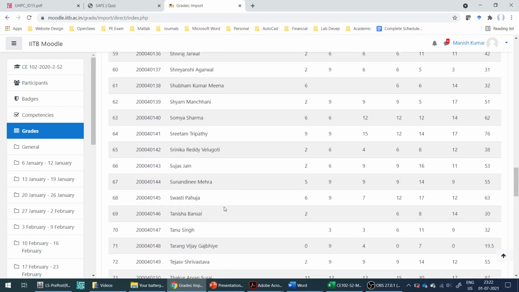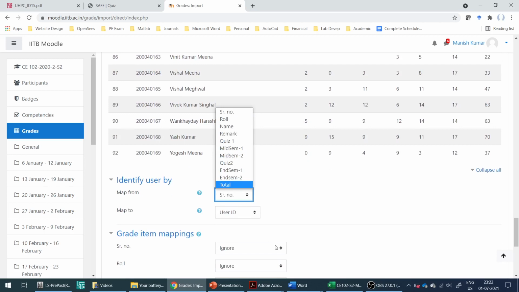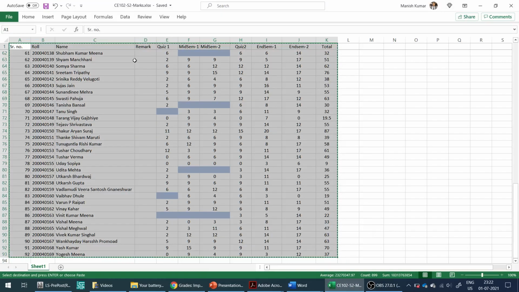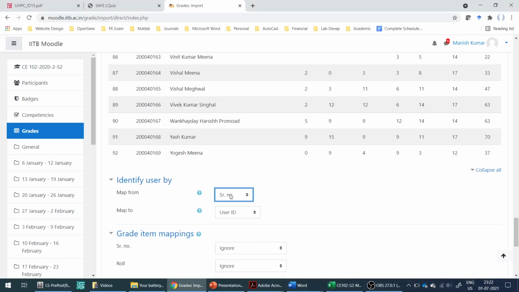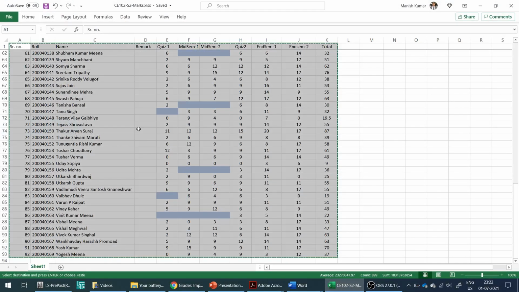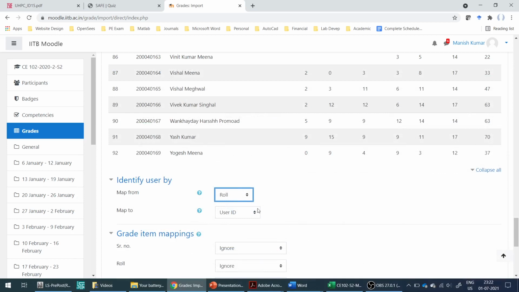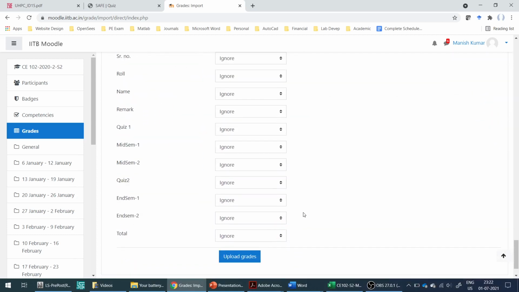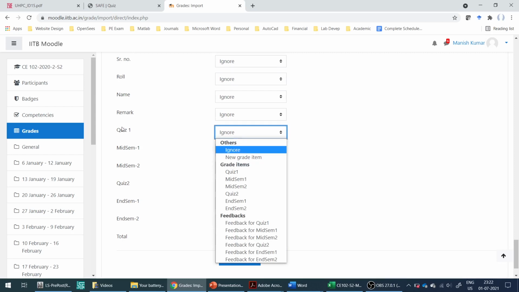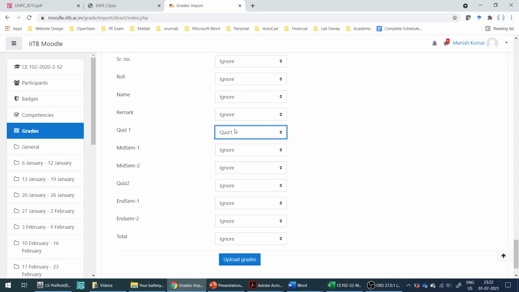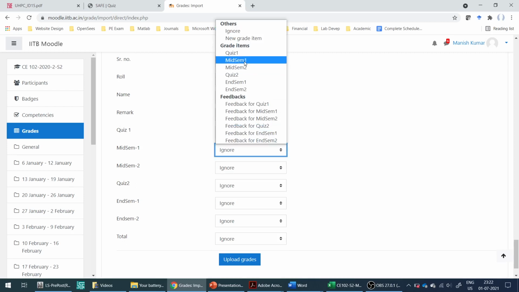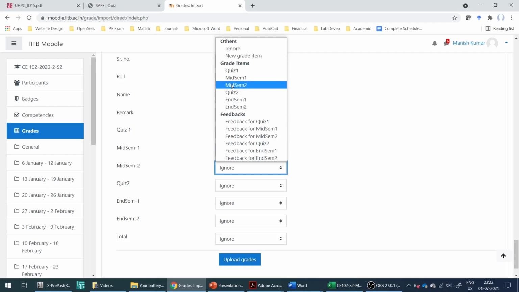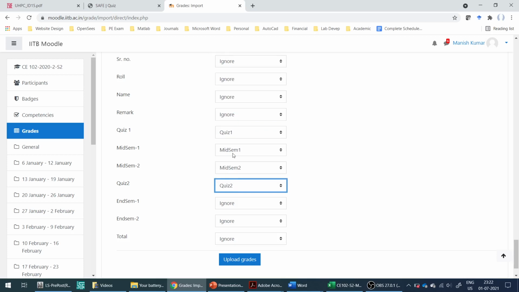Now what I want to do is map. You can see these first row headers, these items will come here. I want to map my roll number, which is the roll item here, to the ID number. ID number is basically what Moodle identifies the roll number with. And then I only want a one-to-one mapping of quiz 1 from the Excel sheet grade items to the Moodle grade items. So midsem 1 from the Excel sheet to midsem 1 here, midsem 2 to the midsem 2 grade item, then quiz 2 to quiz 2, and then NSEM 1 to here. Now you upload the grade.